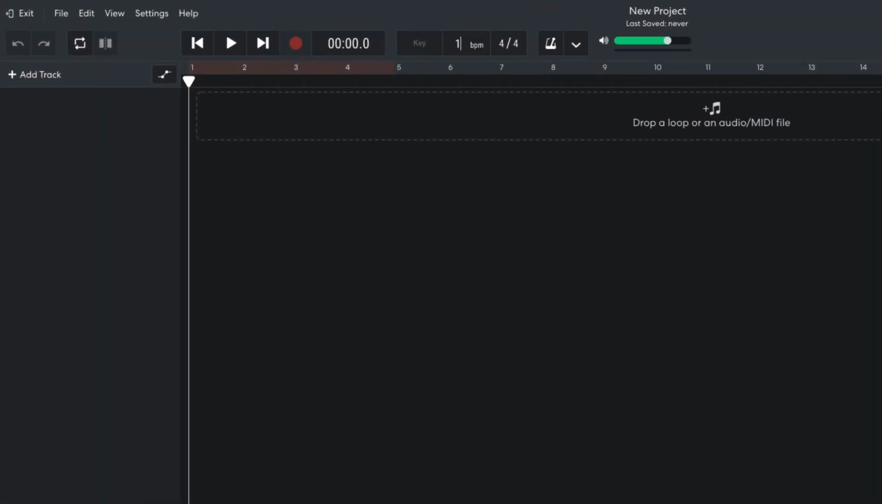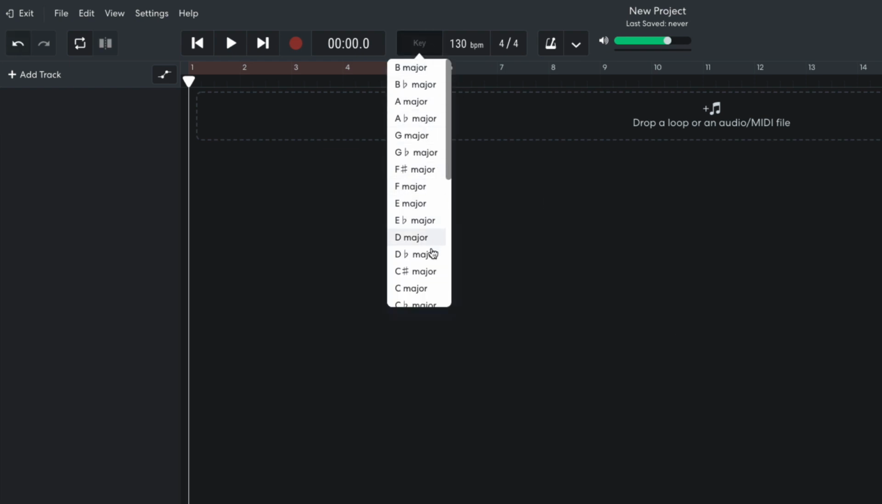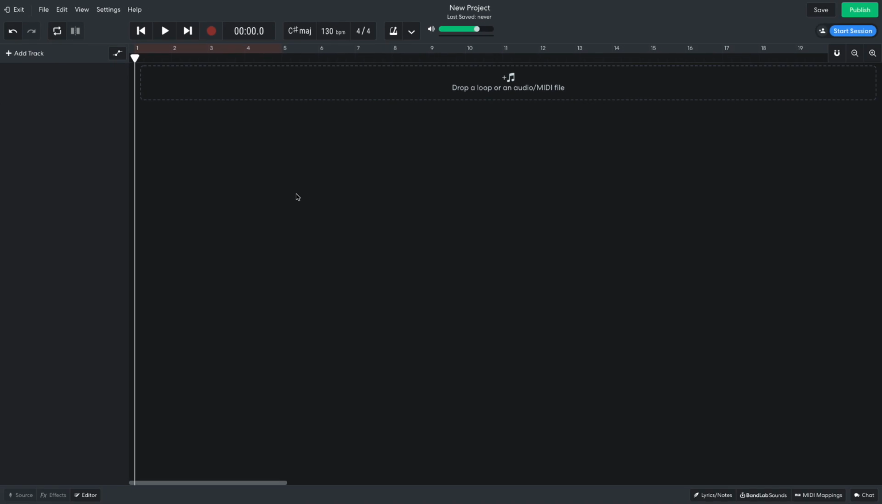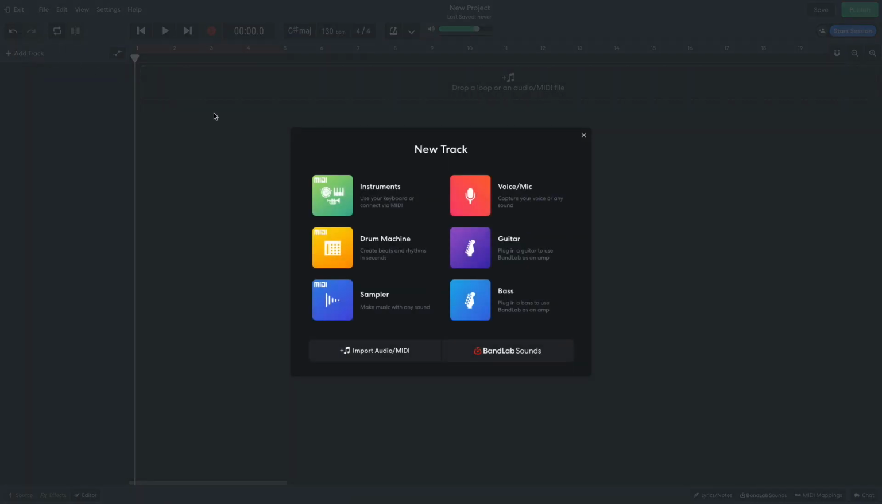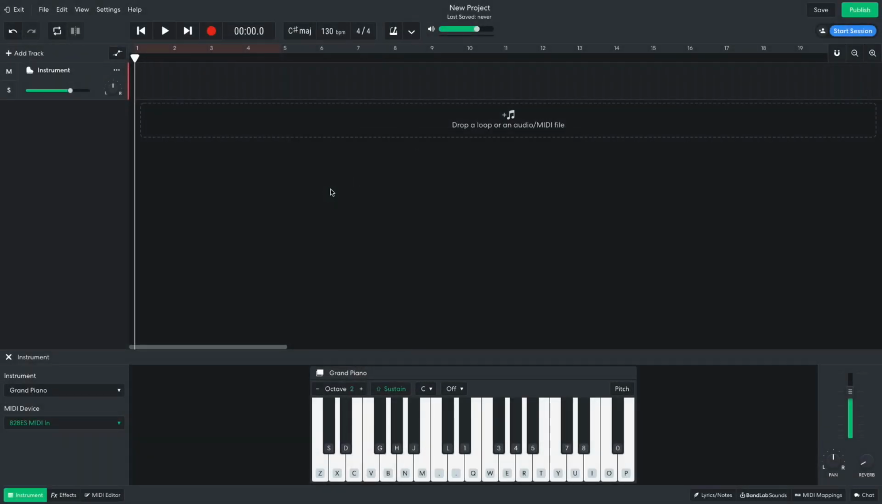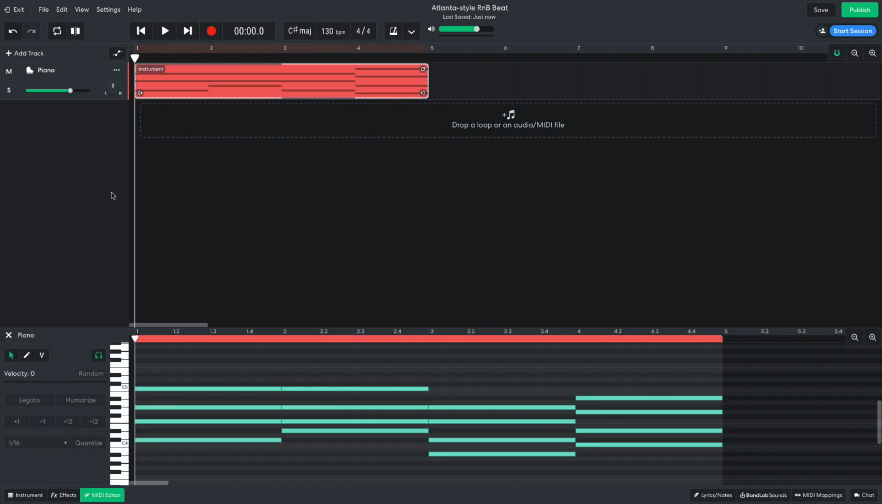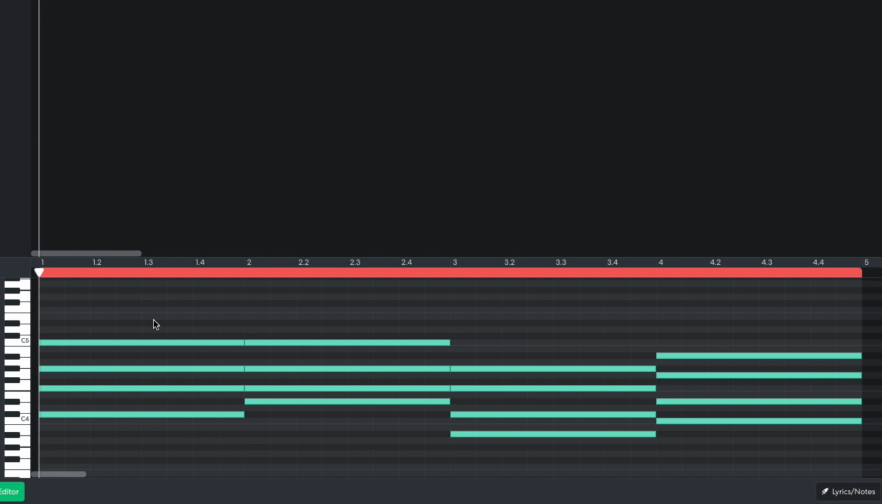I begin by setting the project tempo to 130 beats per minute and the project key to C# major. I add a virtual instrument track, and I'm going to use the default grand piano instrument to create a chord progression that the whole track is going to be based around. This progression plays C# major 7, F minor 7 with a third inversion, A# minor 7, and C minor 7.